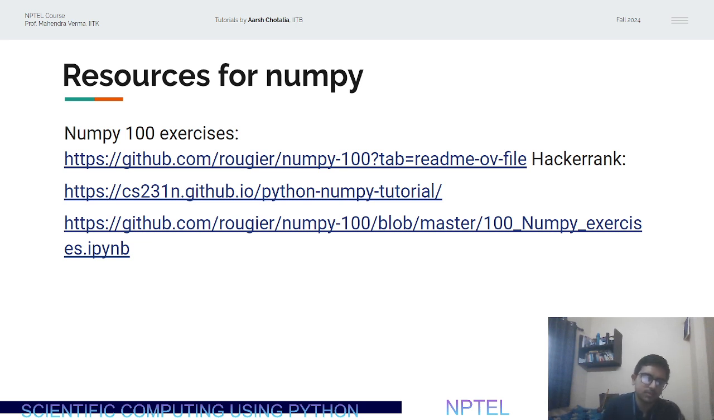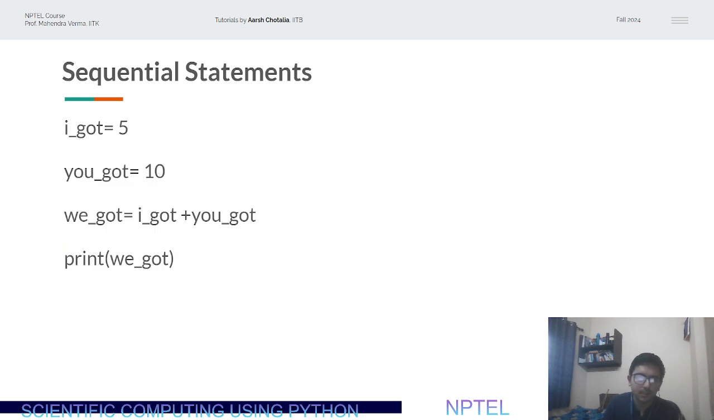So these were some of the resources if you want to learn NumPy in detail. There are these 3 links. Okay, so let's start with this week's content.